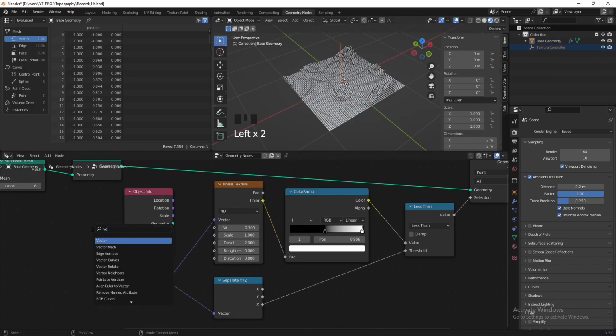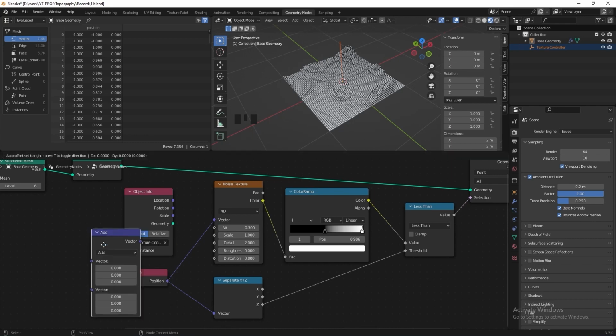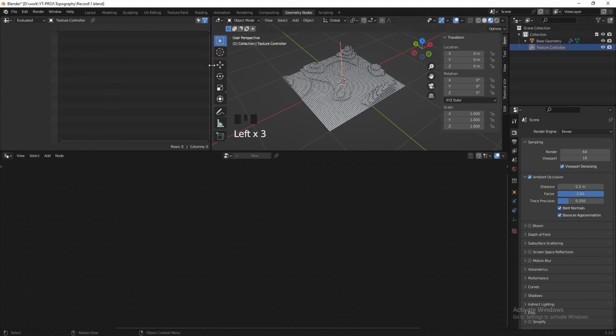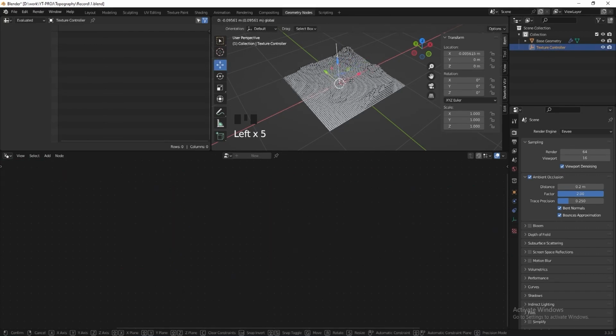Add a vector math node. Before the noise texture, we need to add the location of the controller and the position of all the faces together. Set this to subtract. Then let's try to move the controller to see if everything works.